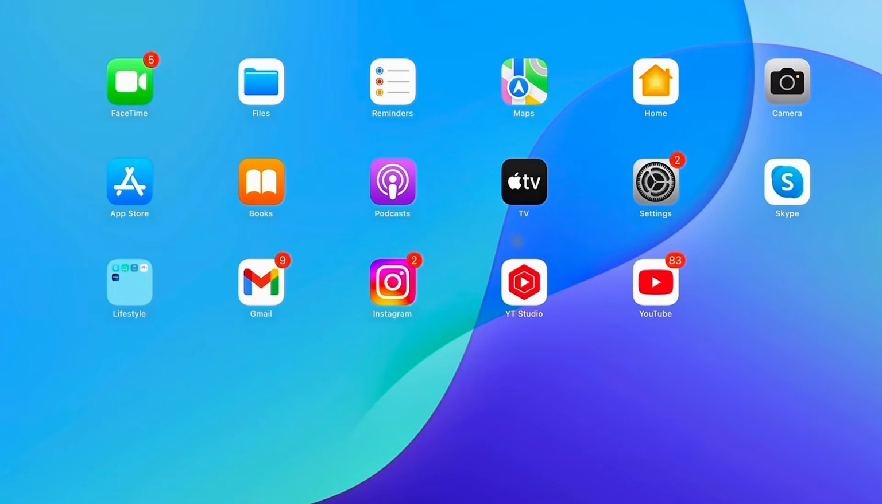Now let's head over to the YouTube Studio app. If you have the YouTube Studio app on your phone, you are good to go. But if you don't have it, you need to download it right now for this tutorial.